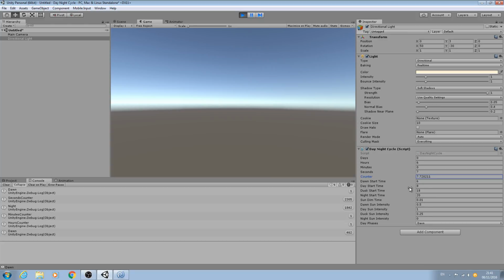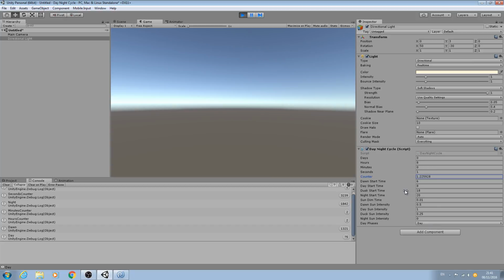So let's have a look again. The day start time is 8 o'clock, so let's just set it just before, 7:59. Again, I'll change this to 55, and we should switch to day, which we do. Dusk is 1800 hours, so I'll just set it to 1700 hours, 59, and again 55 seconds. Let's see if it changes to dusk, which it does.